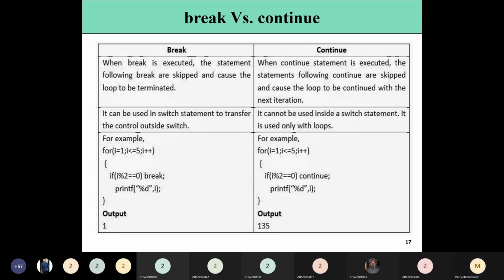Okay. i is equal to 1. i modulo 2 equal to 0: the condition is not met. So it has to print the value. Value 1 is printed. Continue back. Then i is equal to 2. It is meeting the condition, but I don't want to print it. You just skip the printing statement and continue with the iteration.